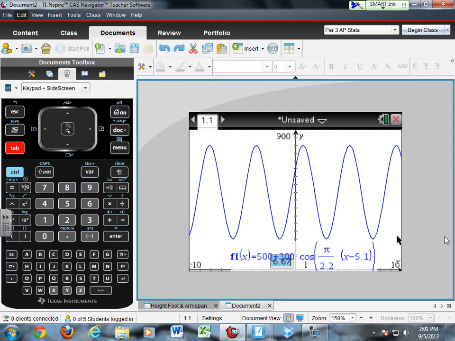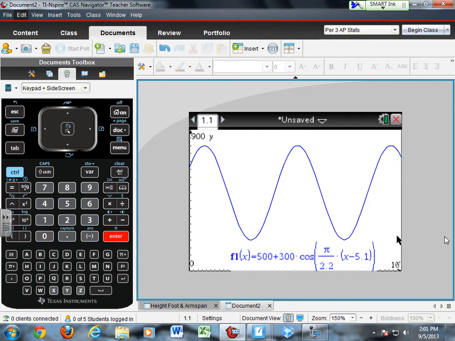Negative 6.67, I was going to make that 0. And then negative 10, I'm going to make that 0. And that's another way to do your window settings. So 2 ways to do window settings. So notice here I have my equation. I can see what I need to see.